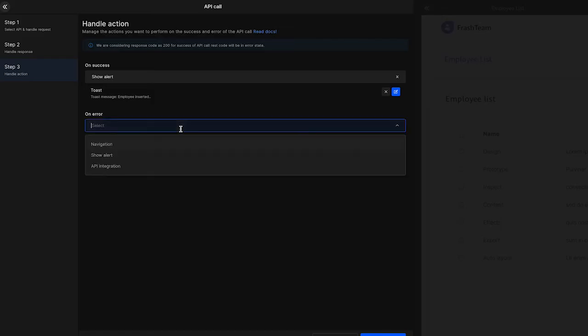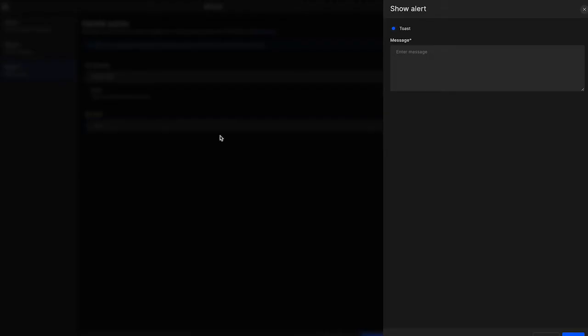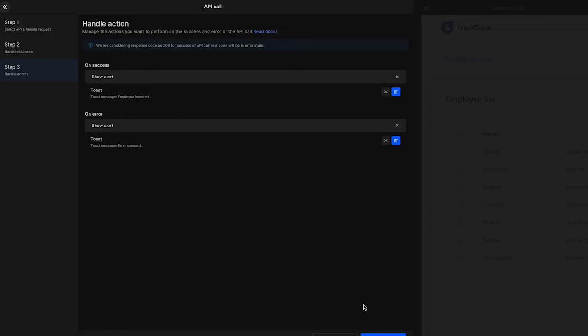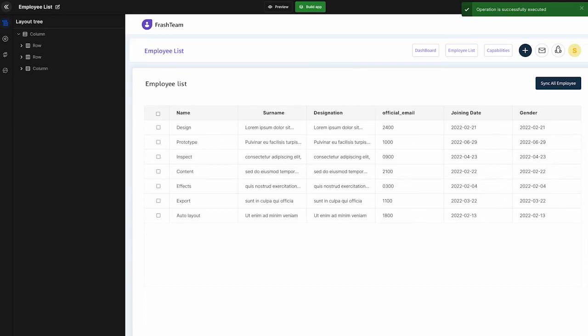Now I'll display a message on error. Select show alert and enter your error message. Click save to proceed further. Now that I have finished handling the actions, I'll click submit. As you can see, our API is successfully integrated.